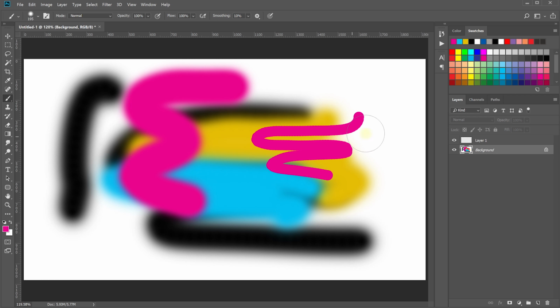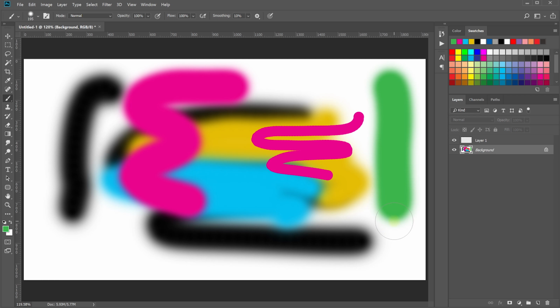Now, anything I paint with my brush, so let's select maybe a green, let's paint that here on the right hand side, is going to be applied to the layer that I actually have selected.